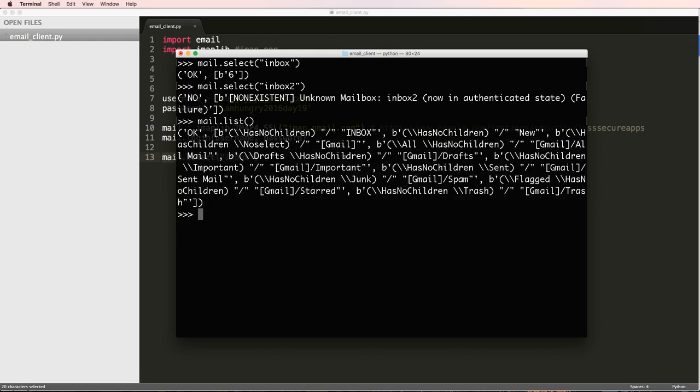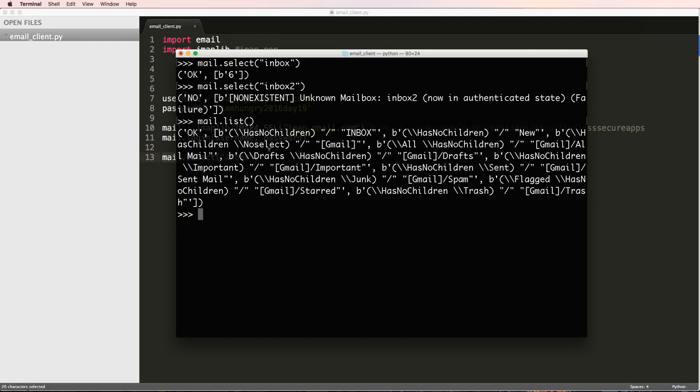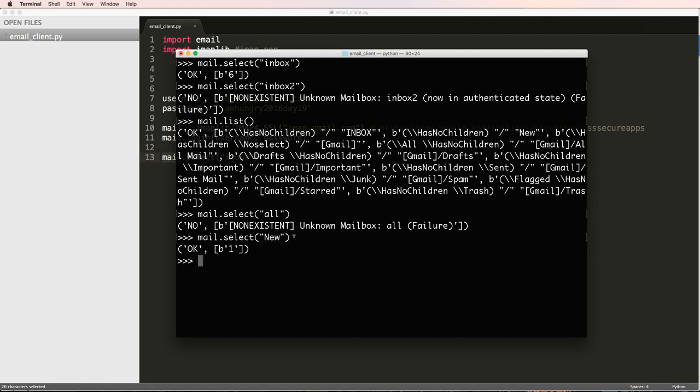Now, if you're working in Gmail, it's not as straightforward as it may seem. I see that there's this one called all and all this stuff. This actually doesn't work that well, at least on Python 3. So if I do all, it gives me that same sort of thing. It could be the fact that I just don't have that many emails. It could be a lot of things, but if I select new as in an actual folder that I created, then I can actually do that.